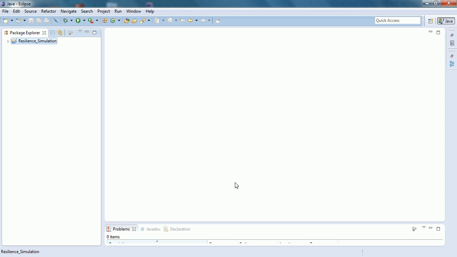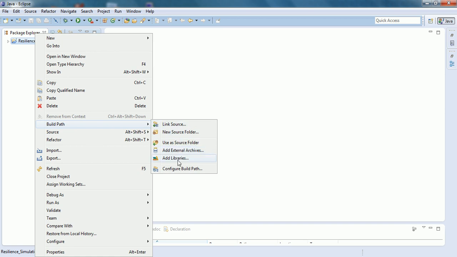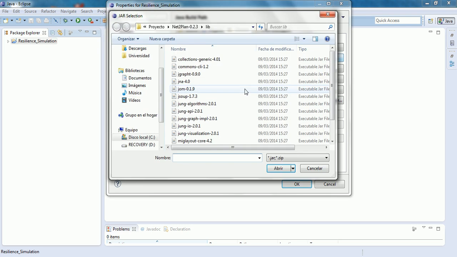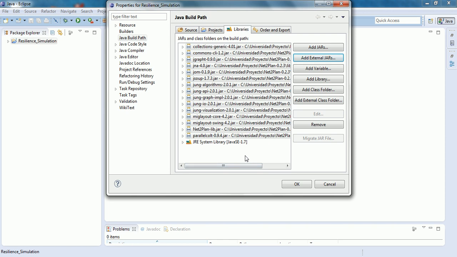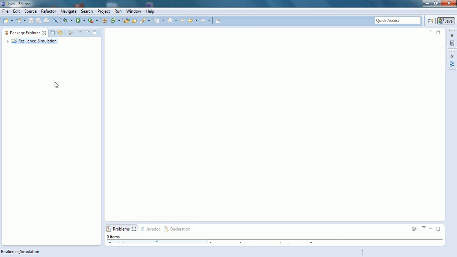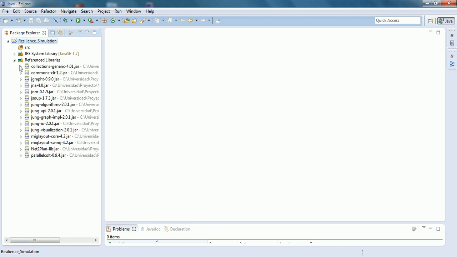To run properly, the external libraries of Net2Plan must be included in the user's project. So open its properties by right-clicking on the project, click on build path, and then click on configure build path. Now here we click on add external jars, and in the lib folder of the Net2Plan application we select all these libraries and click on open. Also we can attach the source code or the Javadoc for each library by clicking this button, and here introduce the path for the source code and the Javadoc path and click on OK. And here in referenced libraries we can view these libraries.